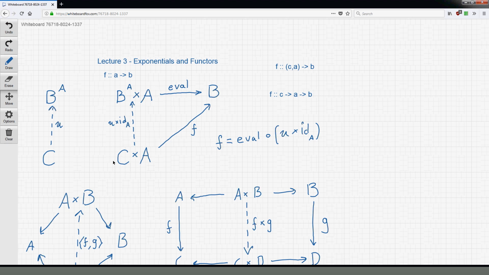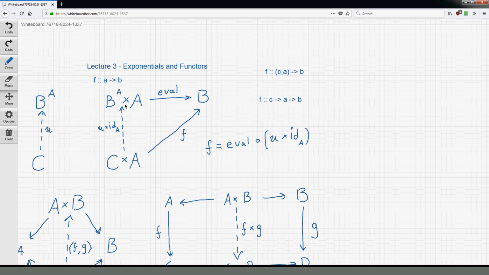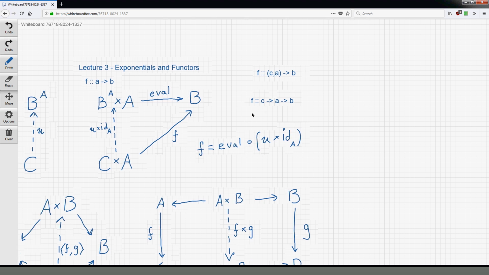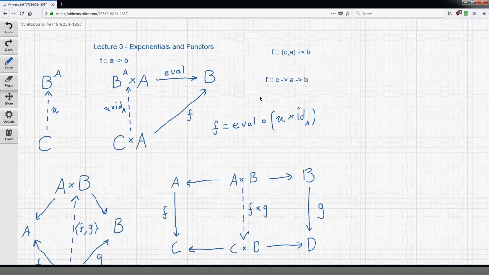You take this function with two arguments here, C times A to B, and you can convert it to this function U over here, which is a function from C to the functions from A to B. Right? And since the products are commutative, you can just switch these around and make a function from A to C to B, right? So that's the exponential type, and we know what it is for our type theory, right, in Haskell or other functional programming languages. Those are the first class functions.